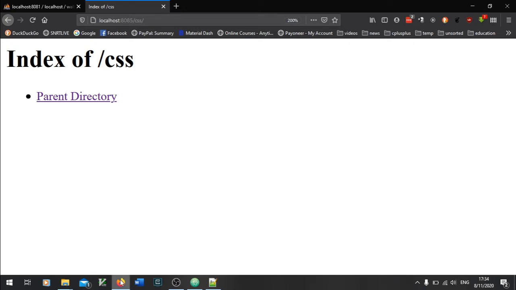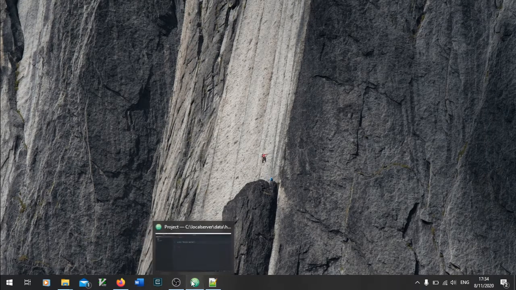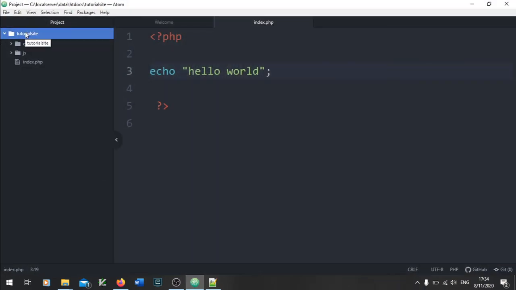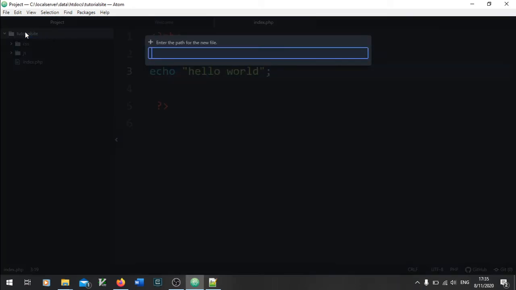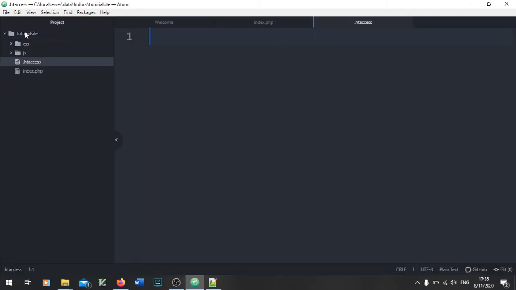To do this, we will be needing a file called .htaccess. It changes the behavior of the server, or the rules of the server. So let's add .htaccess to our root directory. The first rule or option we will be needing is to deny the indexing of directories. So -Indexes.